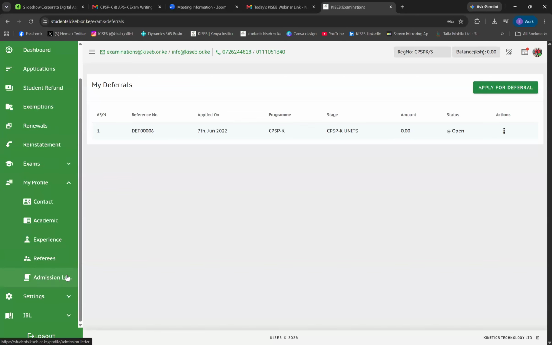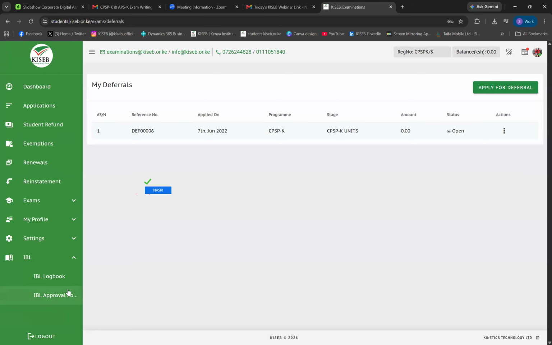Once we've approved your registration, you will get your admission letter over here. Now, after you've finished CPSP-K, the 19th unit is the IBL, industry-based learning. You will get it here. We have the IBL approval form, which you're supposed to fill in and share with us on email for approval.